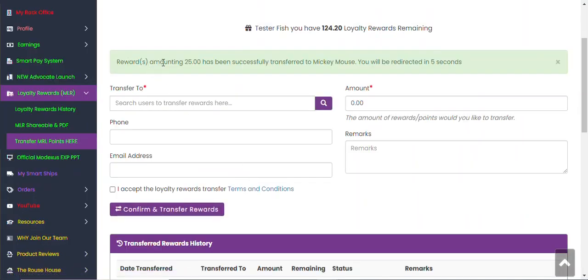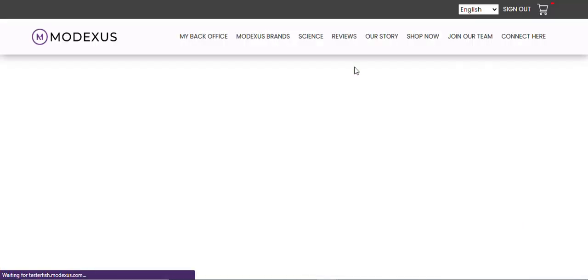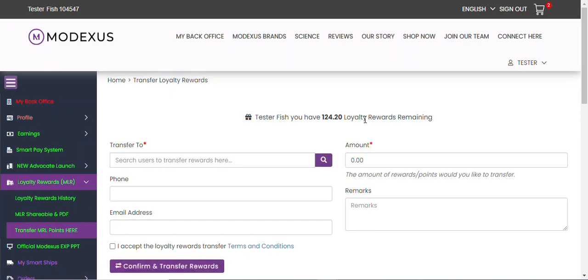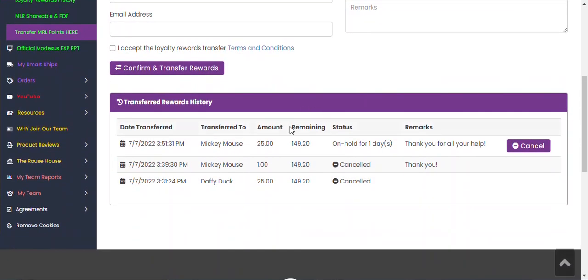It says rewards amounting of 25 has been successfully transferred to Mickey Mouse. Okay, and then it went away.